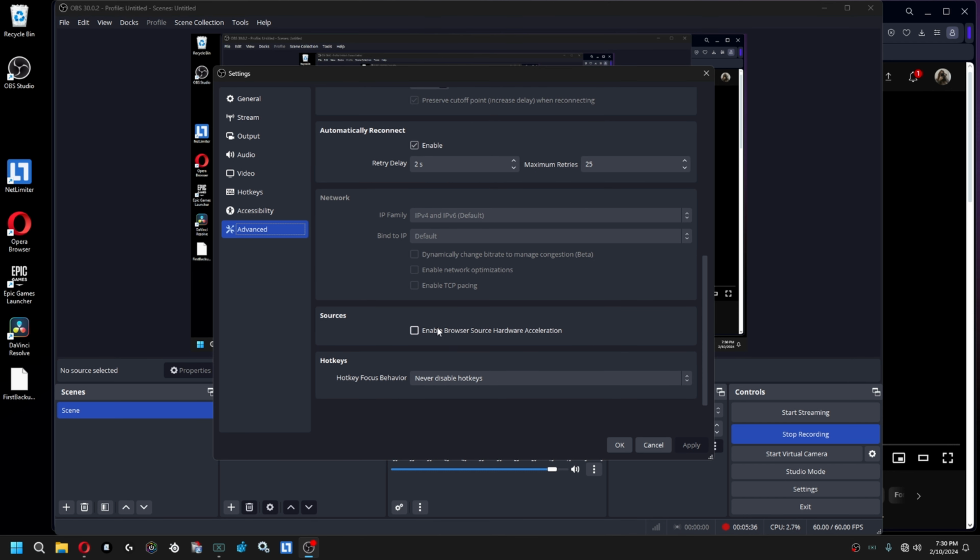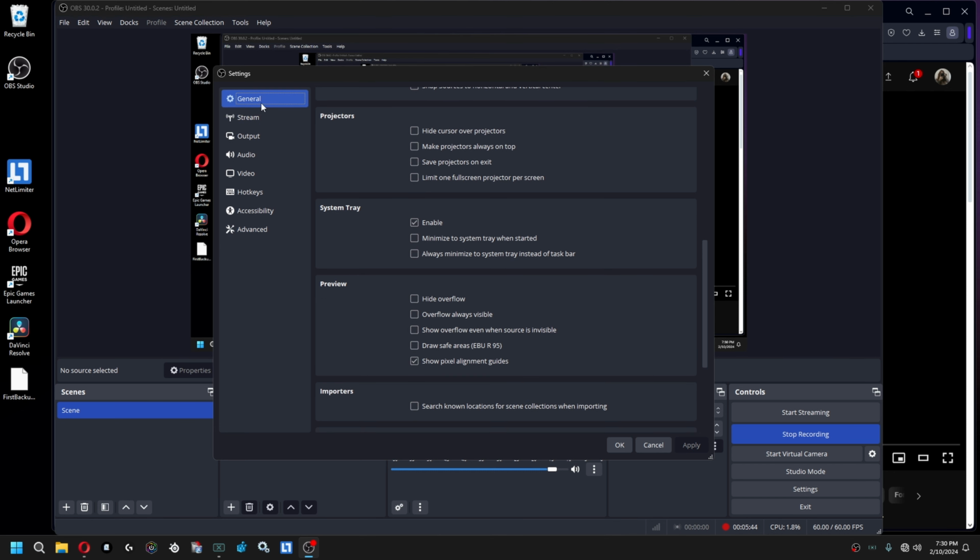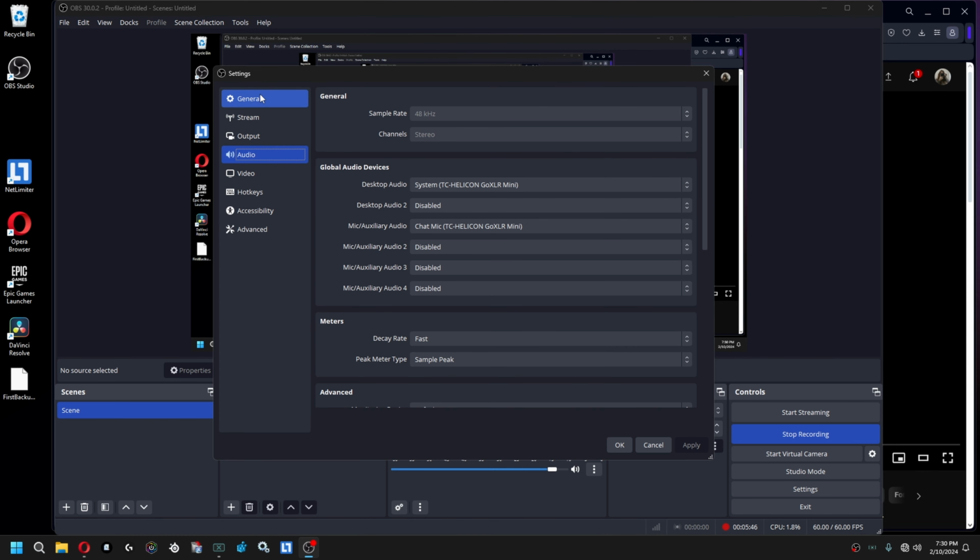I turn off browser source hardware acceleration because I'll probably put some browser stuff in here like sound alerts and things like that. I'll put those in a different tutorial for you, but for now, I just wanted to set up general settings for you for OBS.